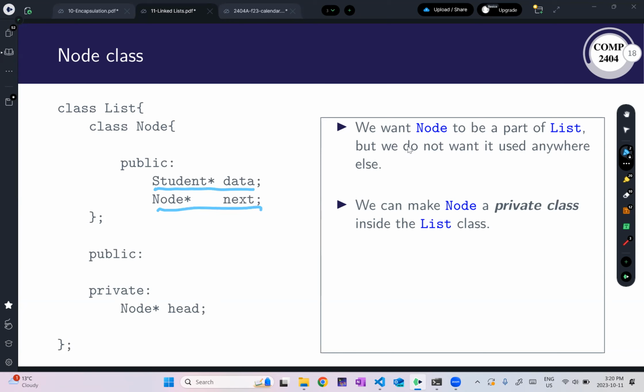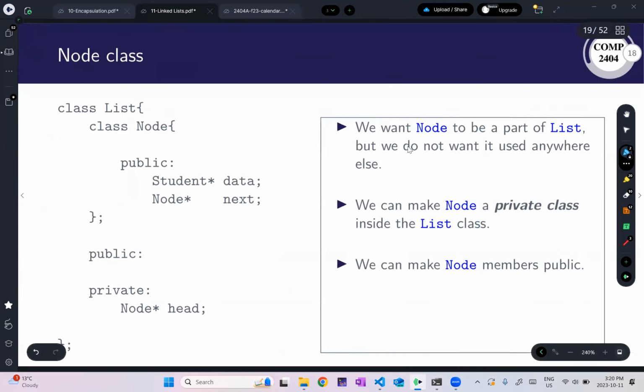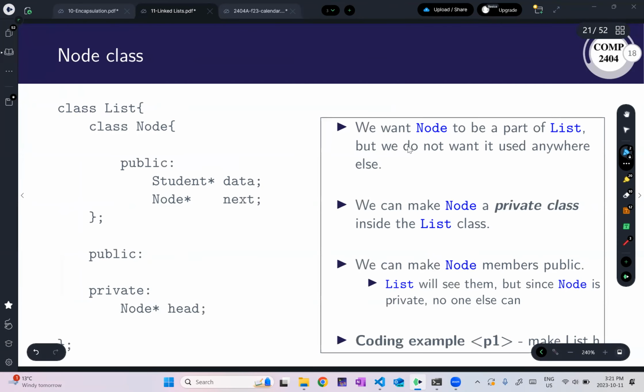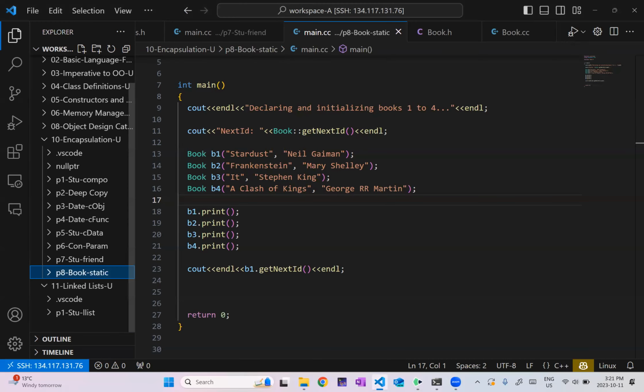So in some sense, this is basically a struct. This node is just a student pointer and a node pointer crammed together in memory. And then we can make the node members public, so the list will see them, but since the node is private, no one else can see the members, and no one else can make a new node unless they make a different class. So yeah, let's get to our example.